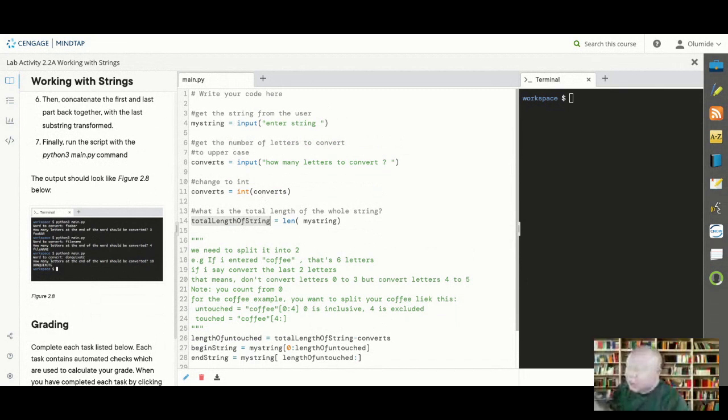You have a string, you want to convert the last X number of characters in that string to uppercase. There are multiple ways you could do this. If you are familiar with the for loop, you could do that. But we've not talked about loops yet, so I'm not going to use that method. The method we can use here is slicing a string, basically splitting a string up.